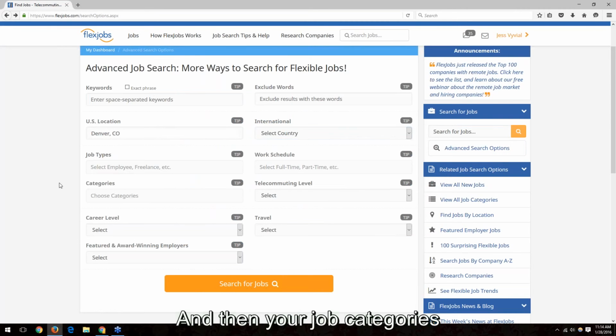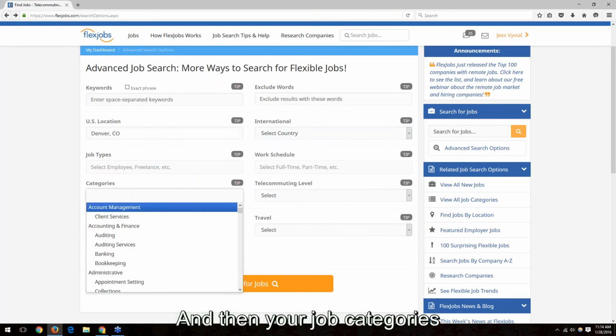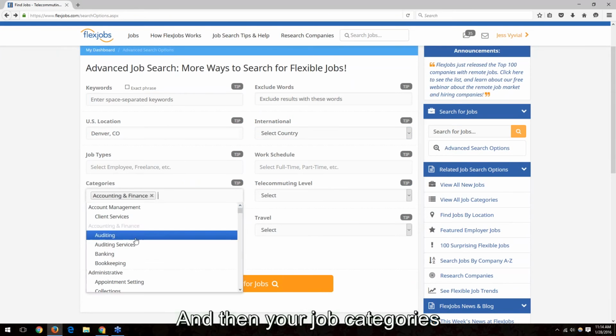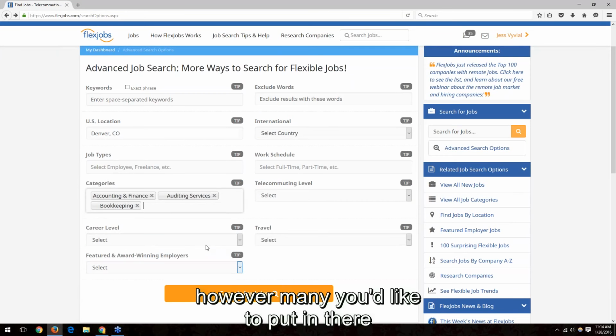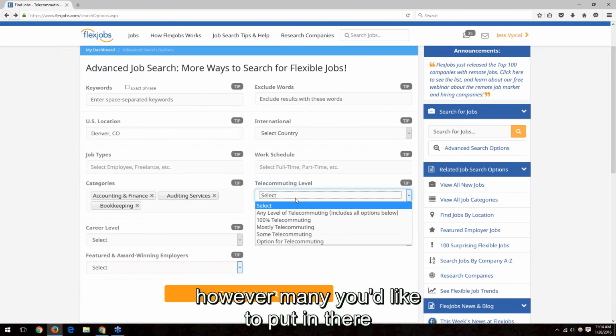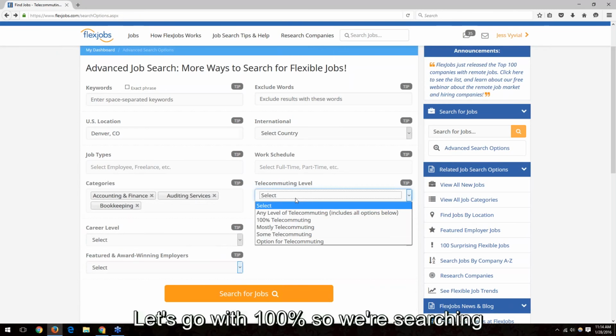And then your job categories, however many you'd like to put in there. And then your telecommuting level, let's go with 100%.